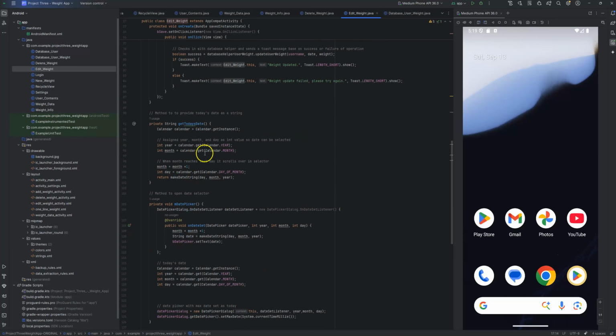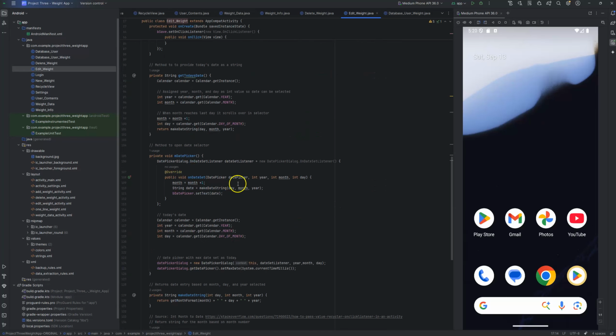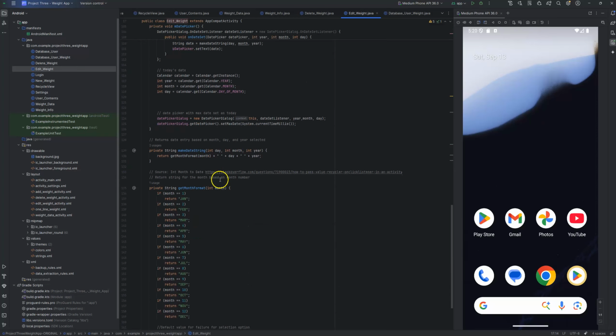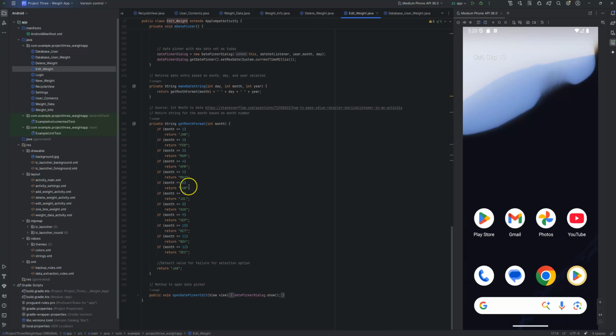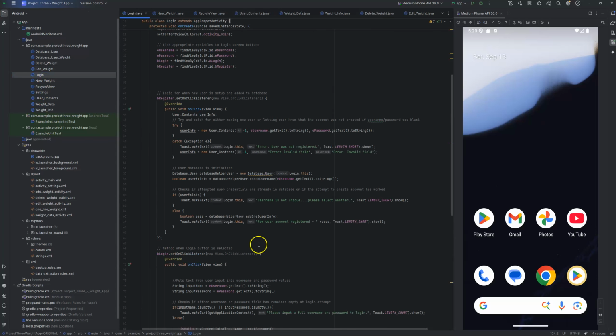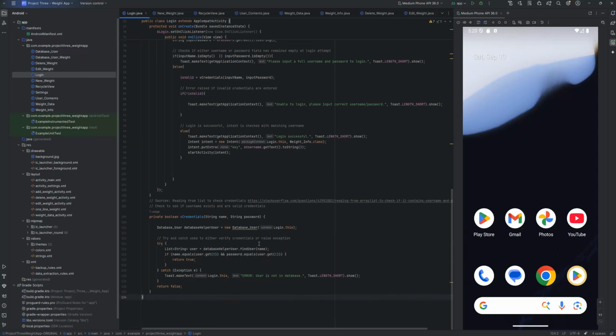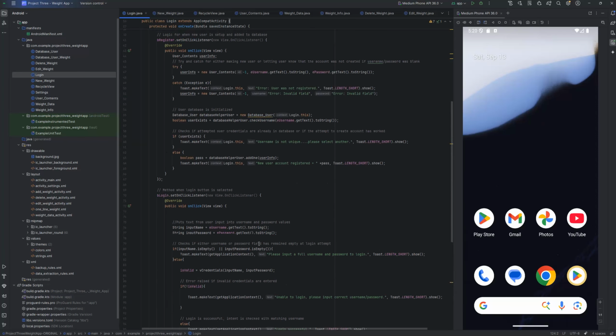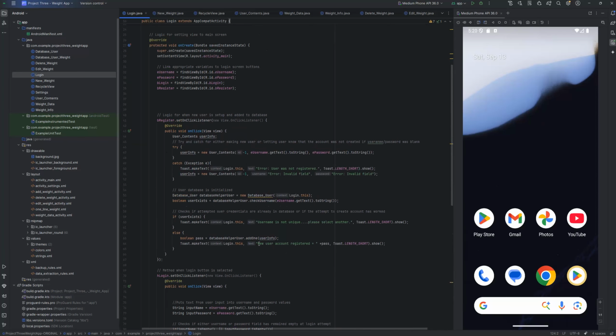So again, calendar, date, the date picker option, and then setting a string for the month. After that is the login. This is where, when I originally made the project, this was like the main activity, so a lot of work is being done from here. It pretty much does as it sounds.